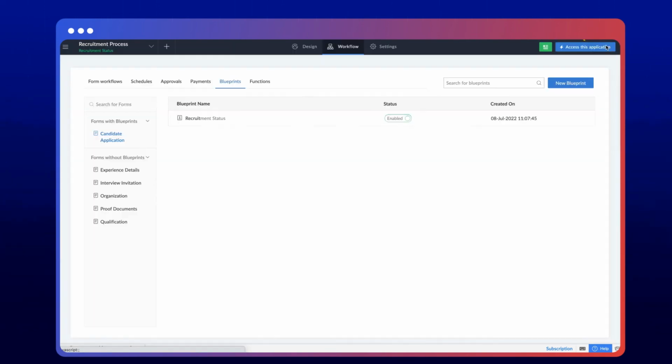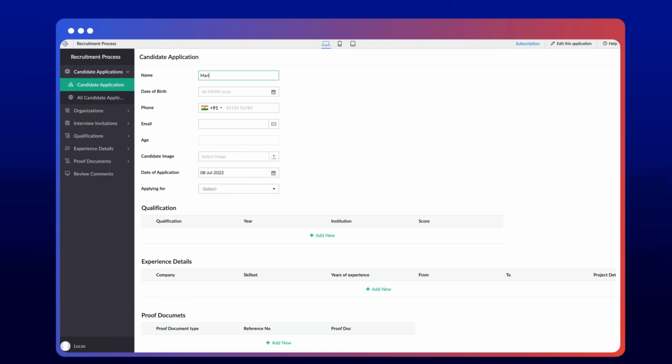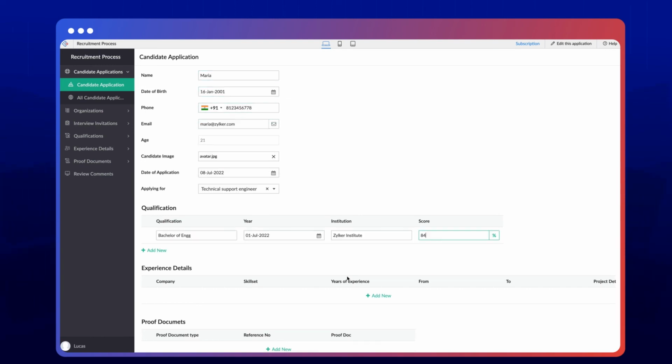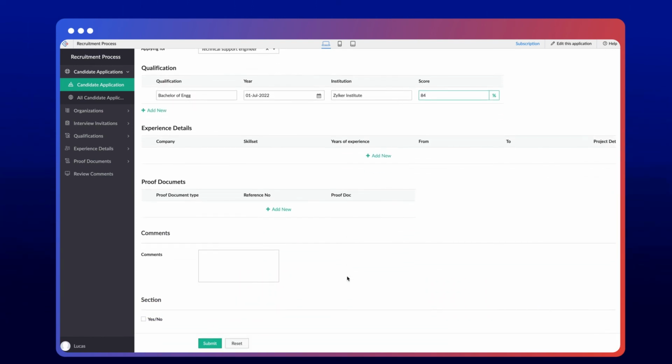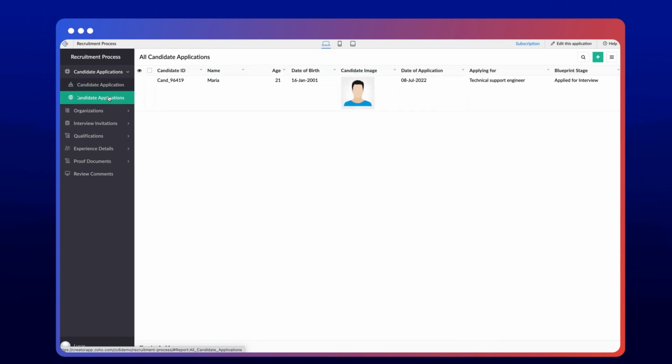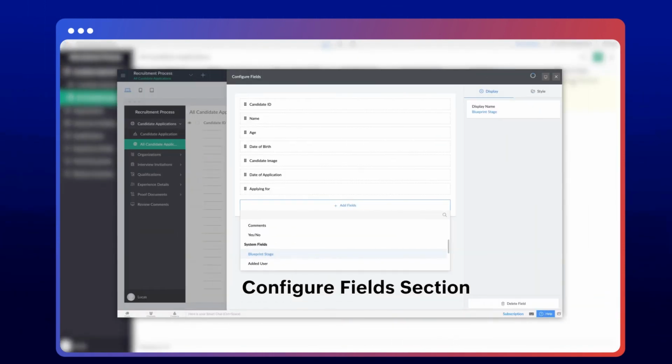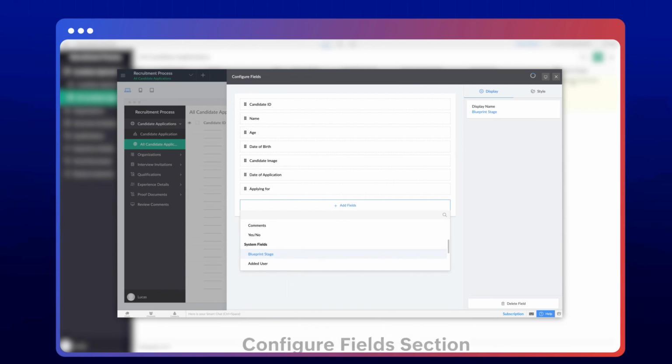Now it's time to access the app. Let's quickly add a sample record to the candidate application form. Access the report and you'll see a Blueprint Stage column with the first stage name, Applied for Interview, assigned to the record. The Blueprint Stage column will not be on the report by default. You'll have to add the field from the Configure Fields section of the report.